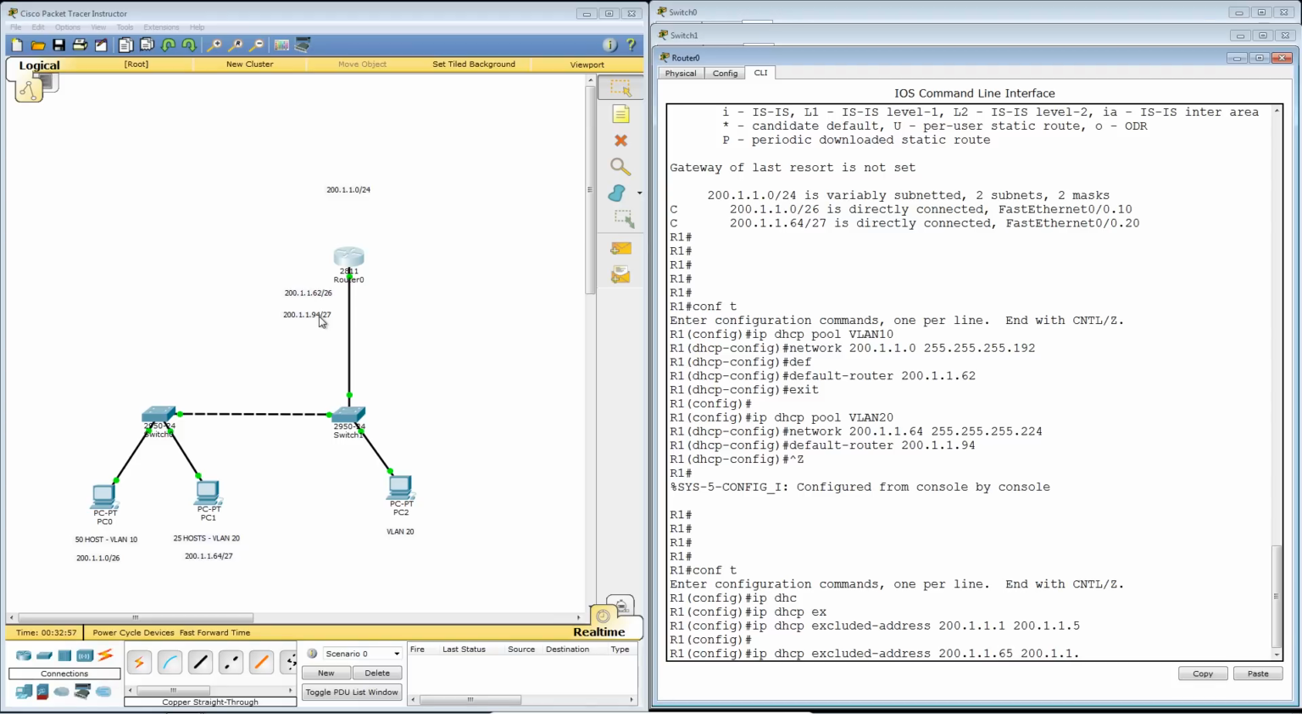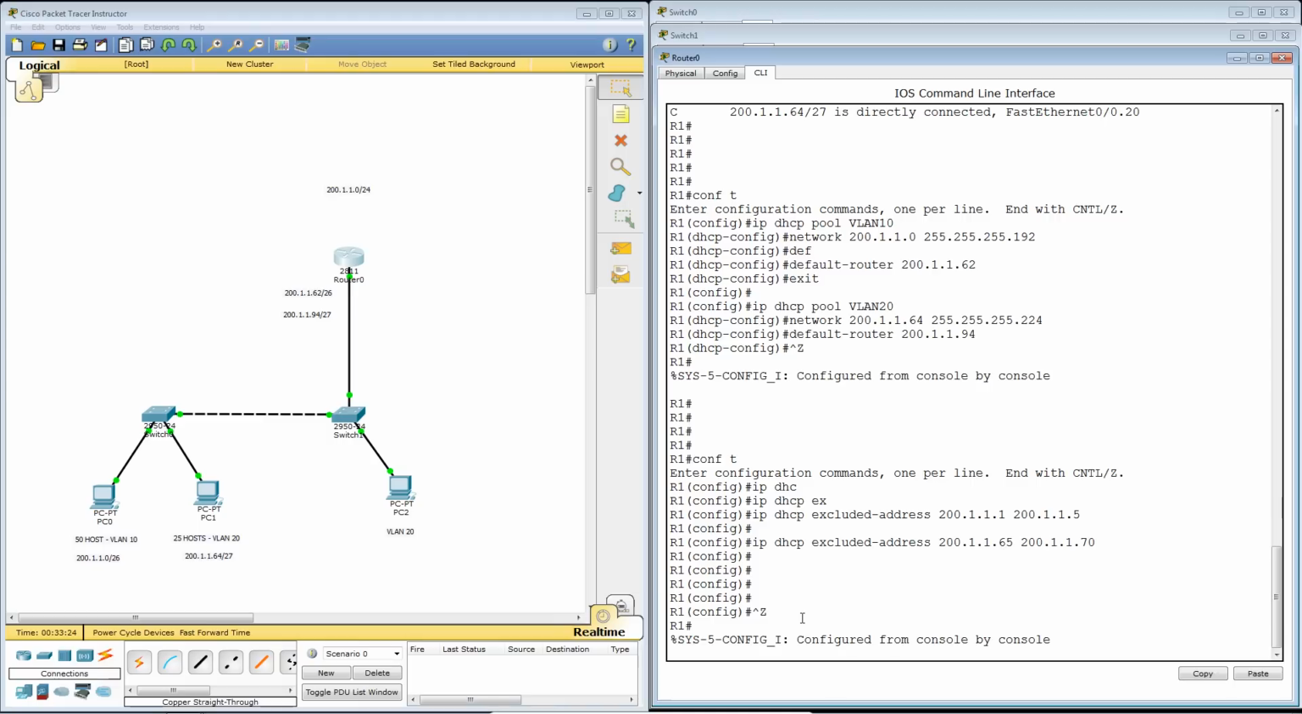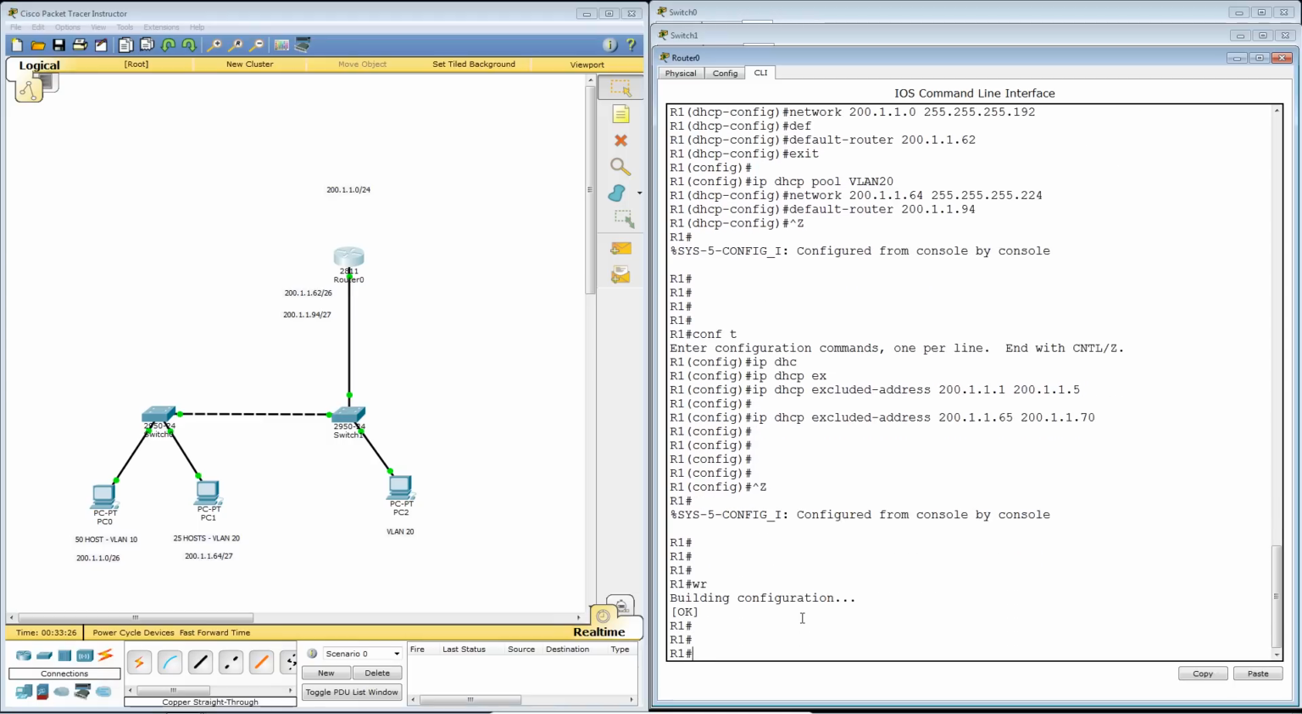200.1.1.65 will be the first address on the 64 subnet, and that will go up to 200.1.1.70. There's our 5 addresses to be excluded. So the first address in the VLAN 20 subnet should be 200.1.1.71, and the other one will be 200.1.1.72, and this should be 200.1.1.6. Time to check. I'll do a Control Z and a WR.